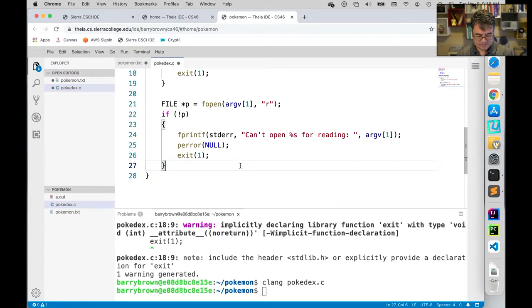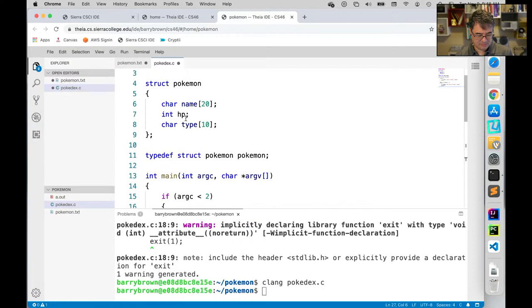Someone asked here, can we use the struct name after? You can actually combine the struct into one thing here. You can do it like this. And so that now defines the struct and gives it its alias all in one.